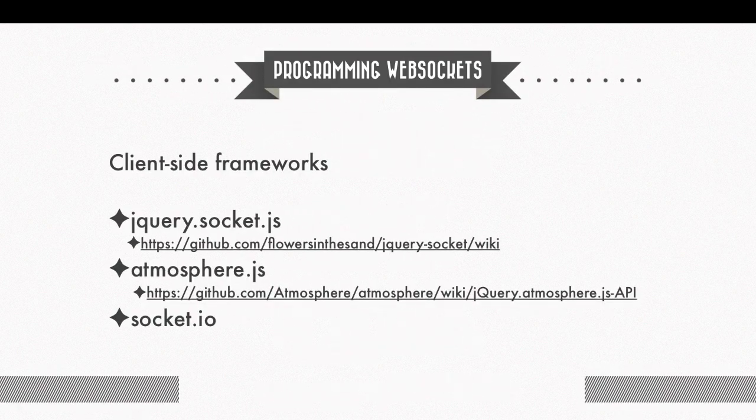So basically, for WebSockets, for simplification or for different kinds of purposes, there are also a few frameworks which allow you to use WebSockets. The first one is jQuery Socket JS. This is an open source project, and it is a plugin for the jQuery JavaScript framework. This framework allows you to use WebSockets with fancy jQuery style syntax. Another one is part of the huge Atmosphere framework. We'll talk a little bit later about Atmosphere also. And Atmosphere JS is also a kind of plugin for jQuery.